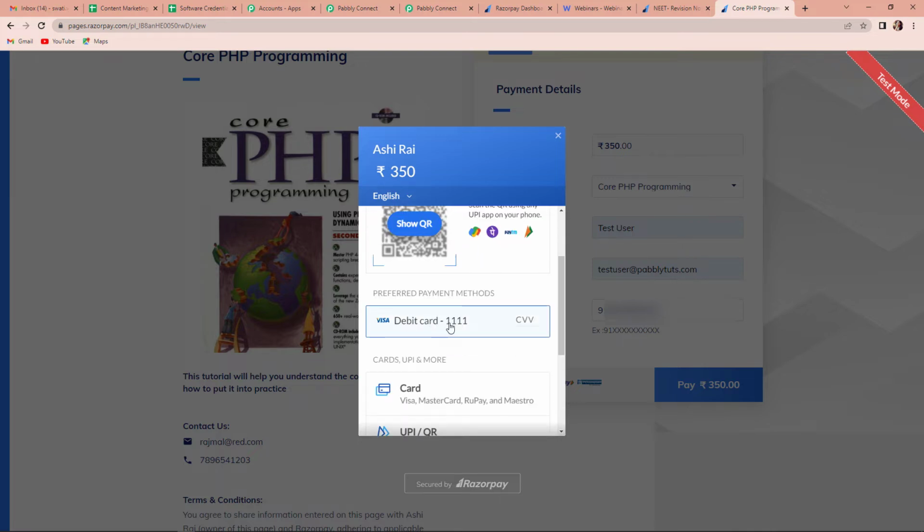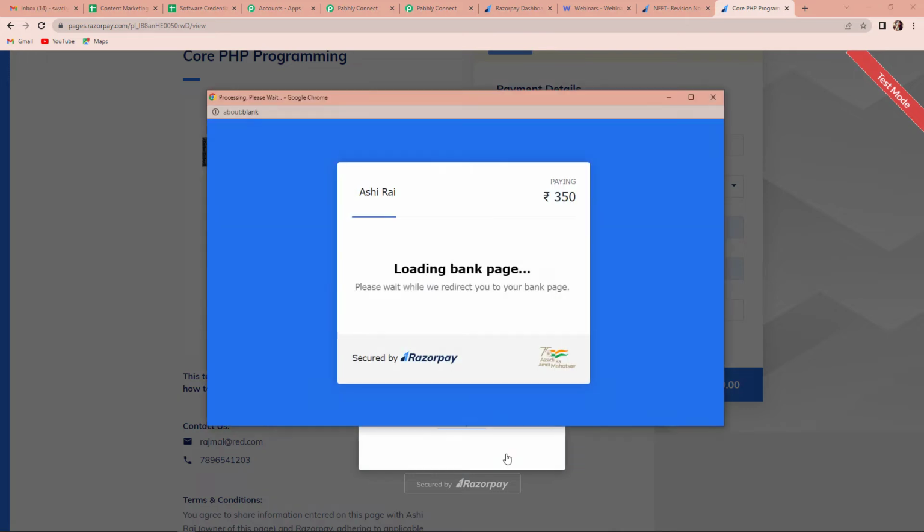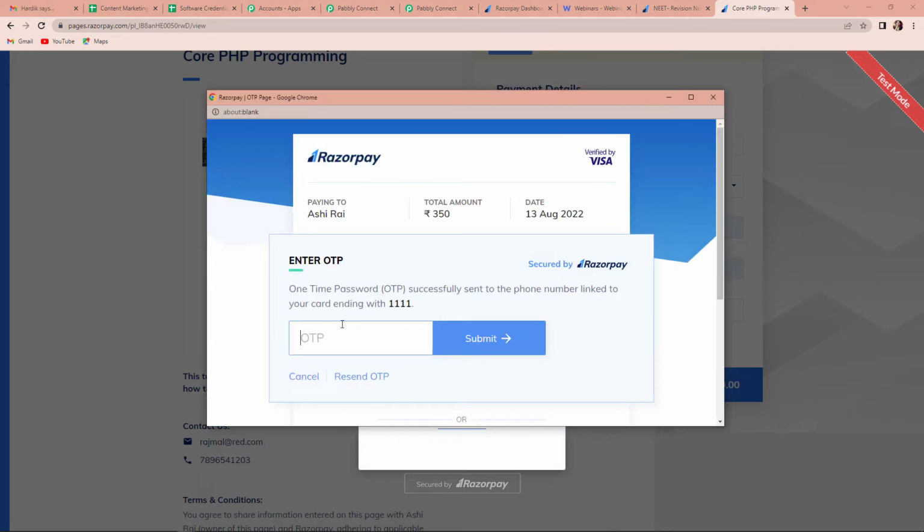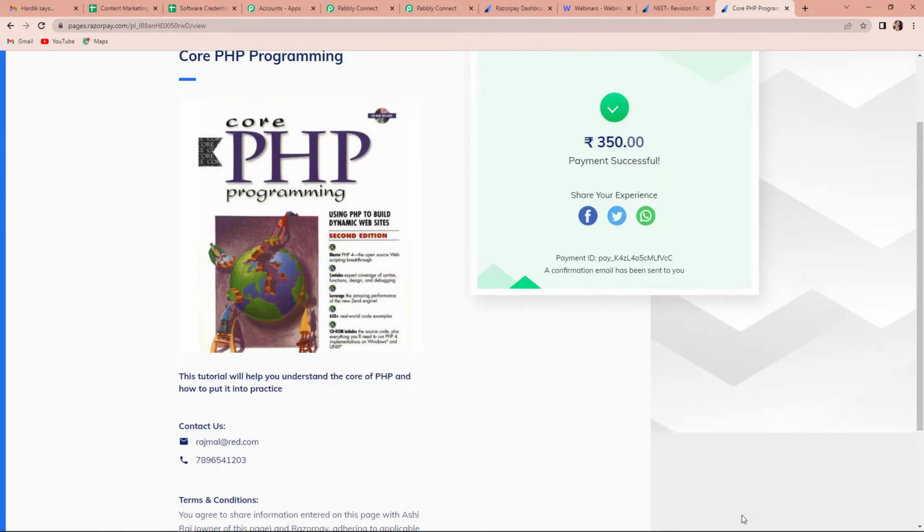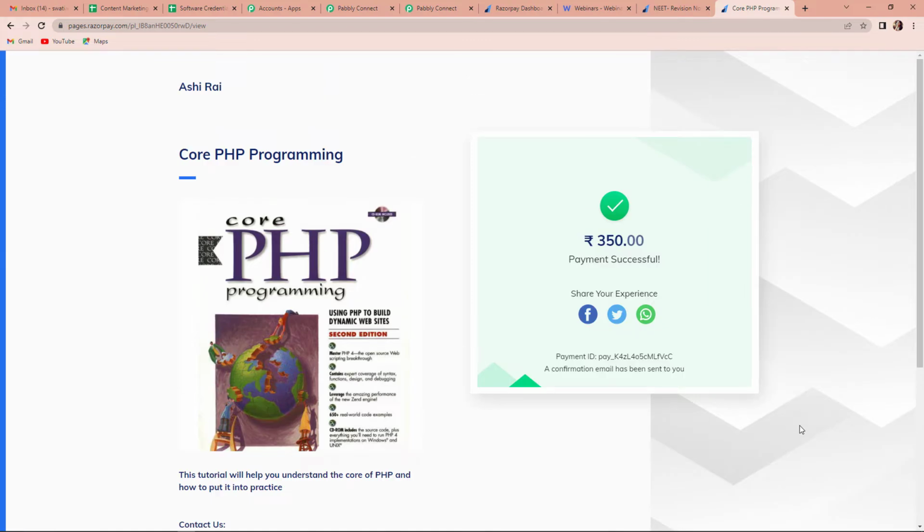My card details are already stored. So I'm quickly going to just enter the CVV. Click on pay and now again here I have to fill in the OTP. So let's click on submit now, and here you can see that the payment is successful.